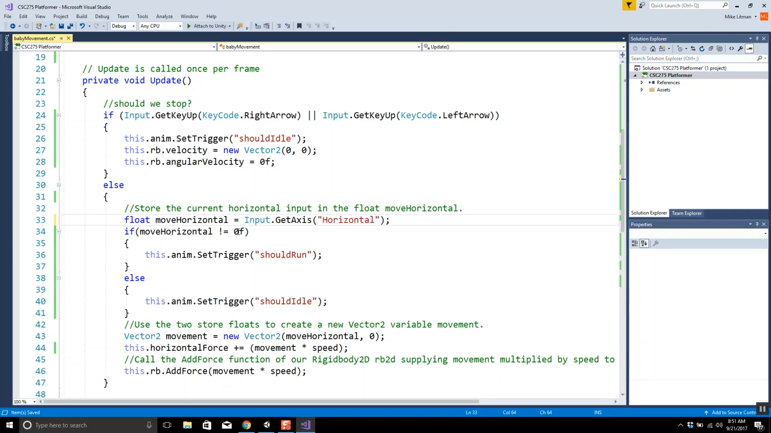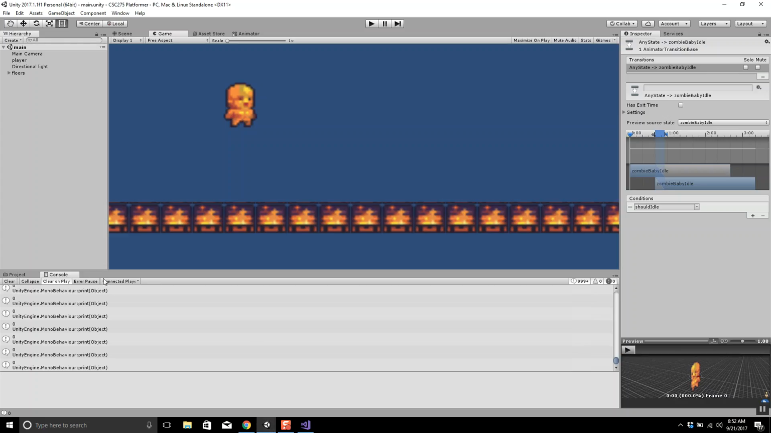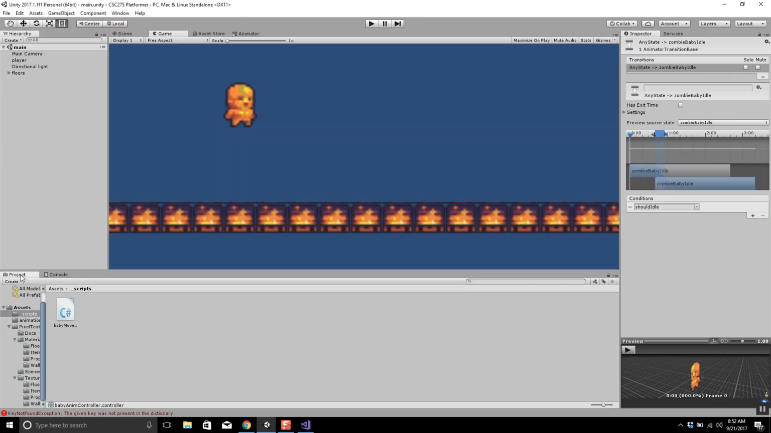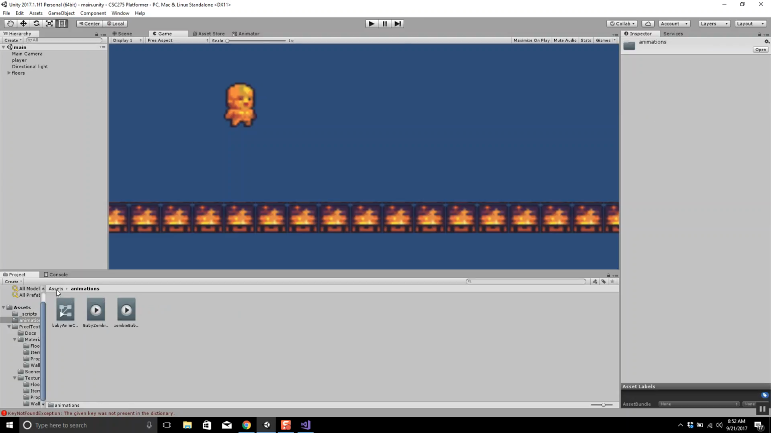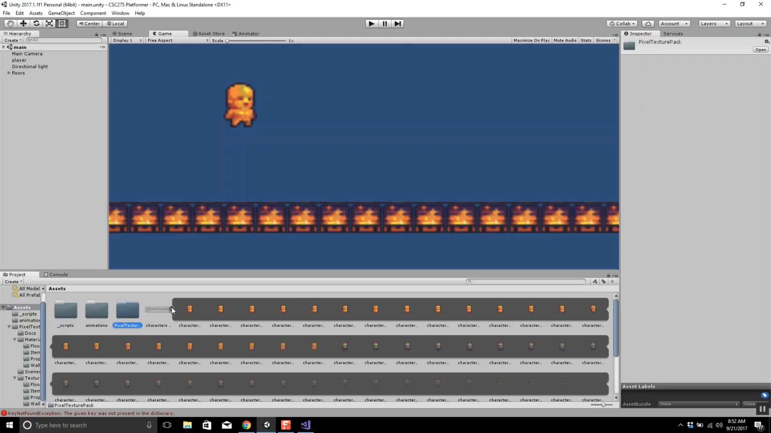Okay, so let's actually fix the double jump first. Then we'll, well, I don't know. Since we're doing animations right now, let's go ahead and add our animation for our baby jumping. So we'll come back in here. We're going to go to our project, to our assets, to our animation folder. We need our pixel textures. Actually, it wasn't textures, that was for the sheet. Characters. This is the guy we want.